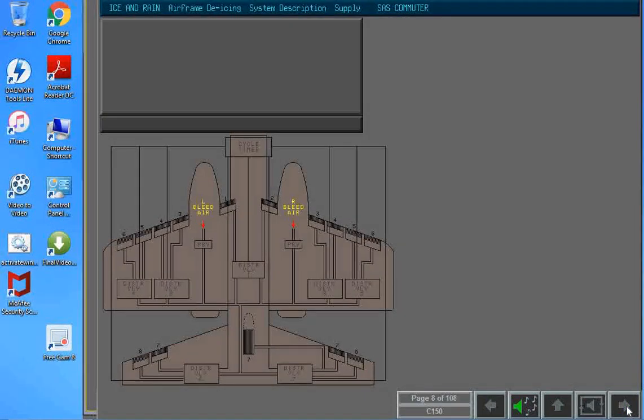Bleed air is supplied by both engines to rubber boots in the leading edges of each wing and tail section to de-ice the airframe. Bleed air travels through ducting into two pressure-regulating valves which are located on both ice panels on the inboard side of each gear bay.